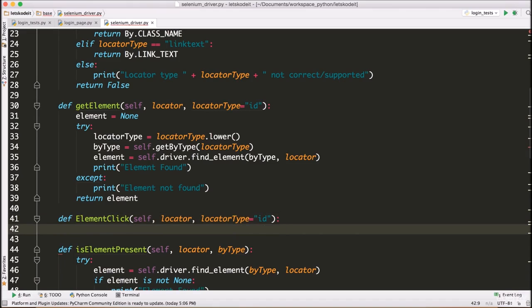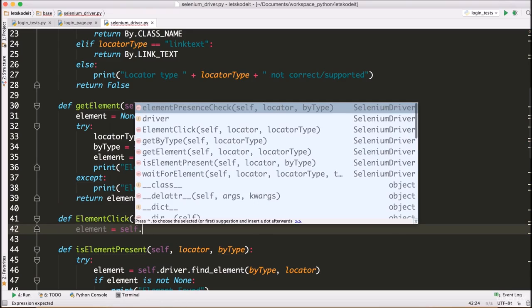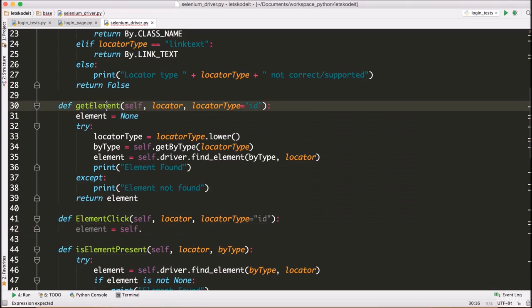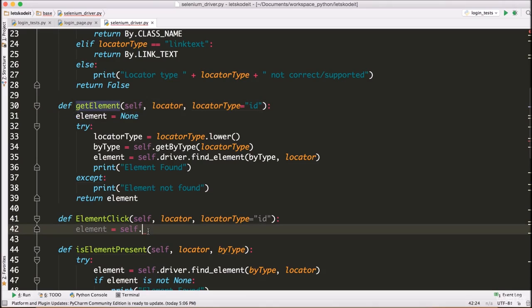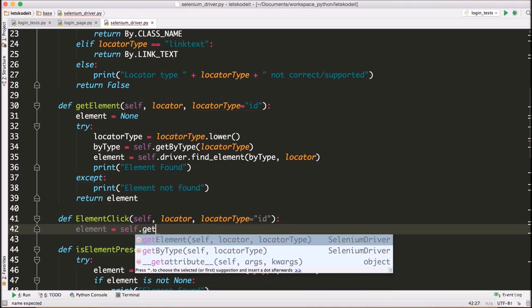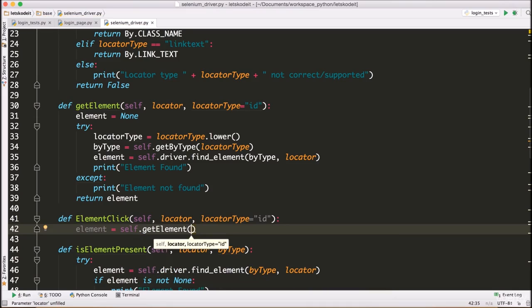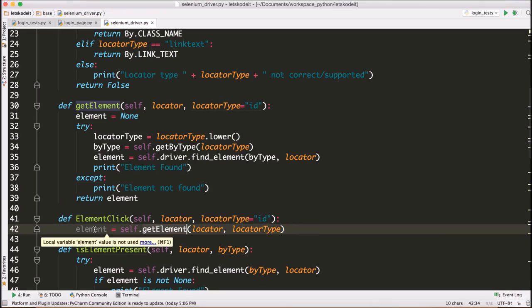Now we don't have an element here. We have the locator, we have the locator type. What we're going to do here is say element equals self dot, and now things are going to come together. We created this get element method, remember? We will say self dot get element, locator we will provide to it, and locator type we will provide to it. Sorry, I can just say locator type directly. So now this is going to give me an element.